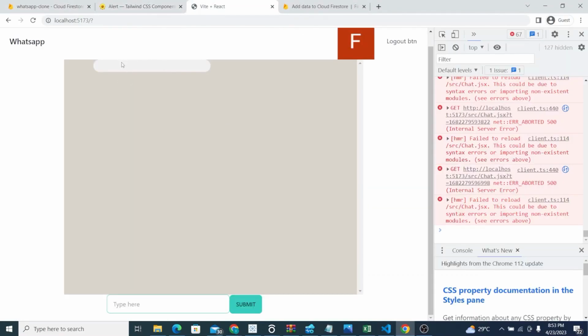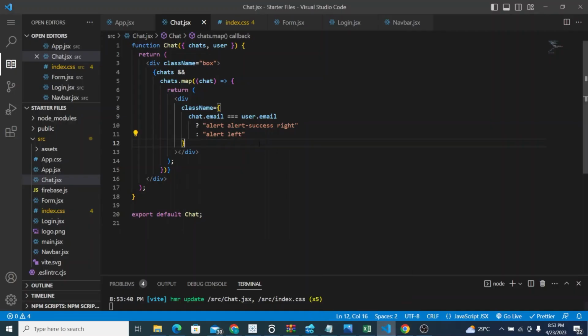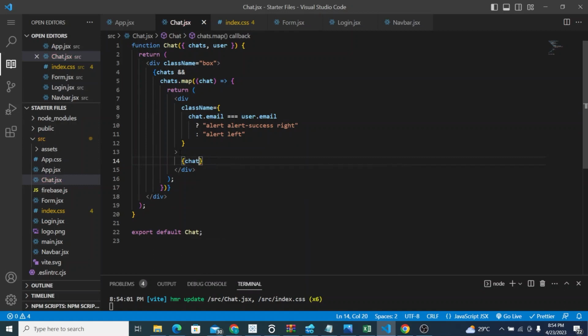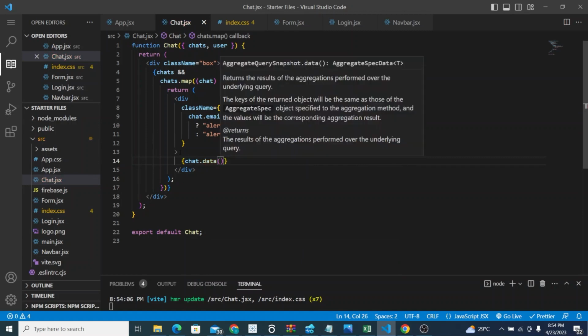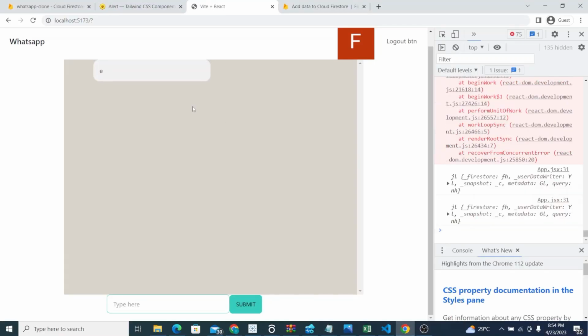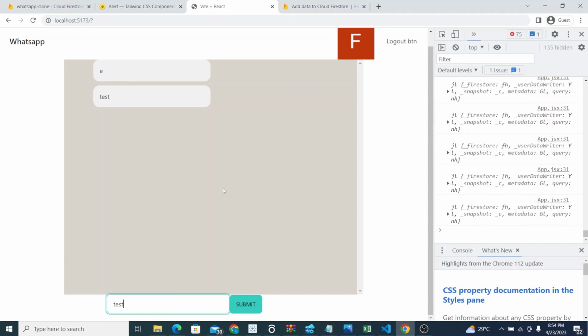We don't see anything here because we see white. So let's continue. And to actually get the data, I want to say chat.data.message. Okay, we see that right here. And if we type in test, we can see our messages being shown here.